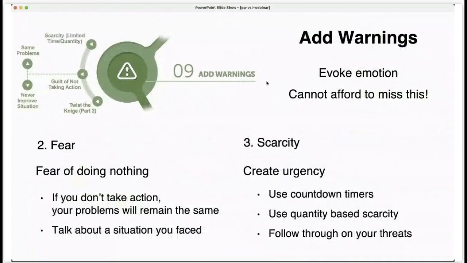Number 9 is adding warning. This is kind of scarcity part 2. People buy on emotion. We want to evoke emotion, okay? You cannot afford to miss this, right? The fear of doing nothing is, if you don't take action, your problems are going to remain the same. You're going to have the same challenges over and over again, and you're not going to resolve them, okay?